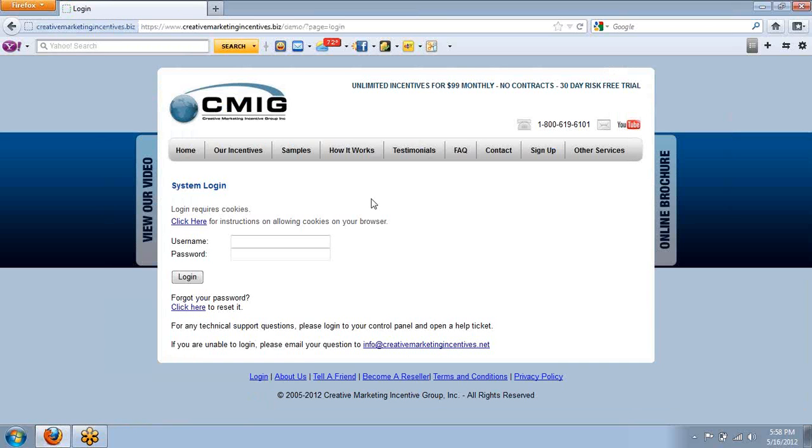So if you're on our website, all you would do is simply scroll down to the bottom of any page on our website, and you'll hit this login link. It's a blue link at the very bottom of the page, and you'll end up at the system login page. I'm going to go ahead and log in with a demo username and password, and after you enter the username and password, you'll just simply click on login.